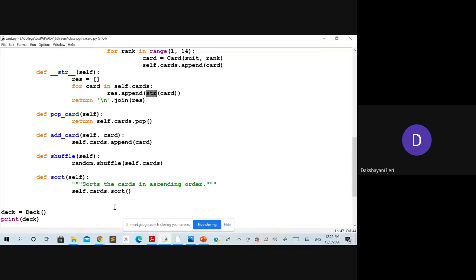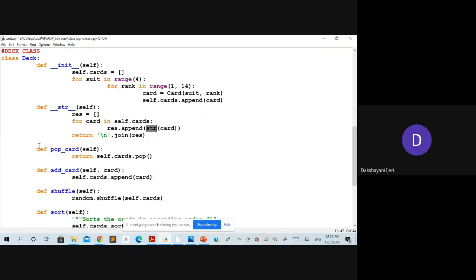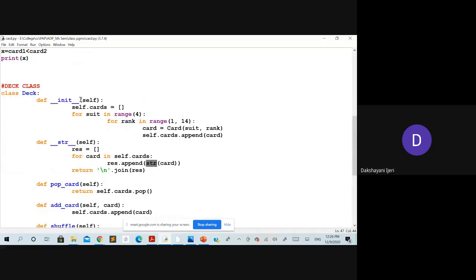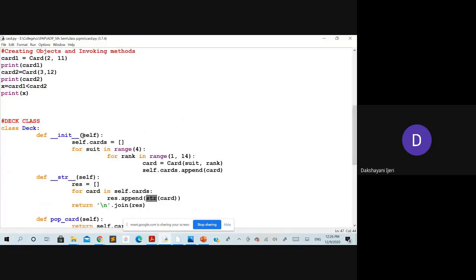Right, so you can see here, outside this class we have created the deck object of the Deck class. Once you create this object, implicitly this method is going to be invoked. Here you have not passed any parameter, because there is only one parameter, which is the default one, self. So it is going to execute automatically, considering all the possible cards from the 52 cards, right?